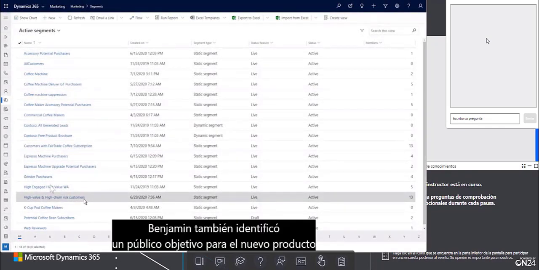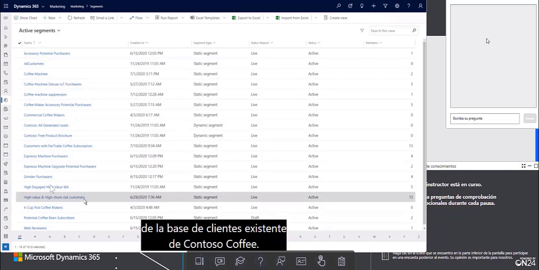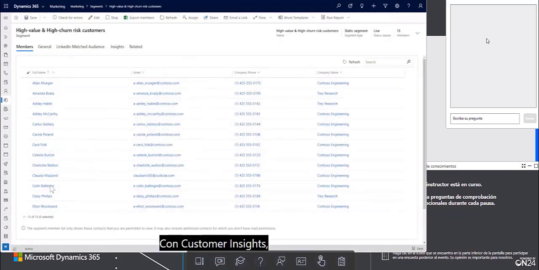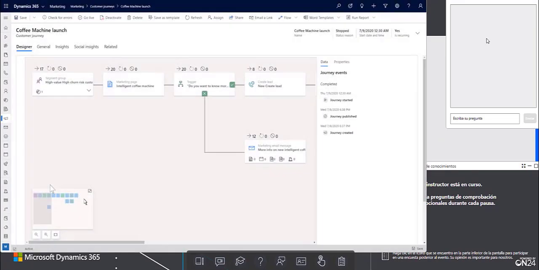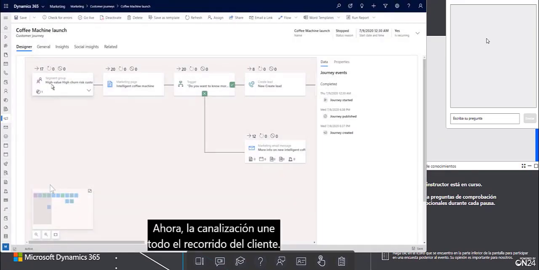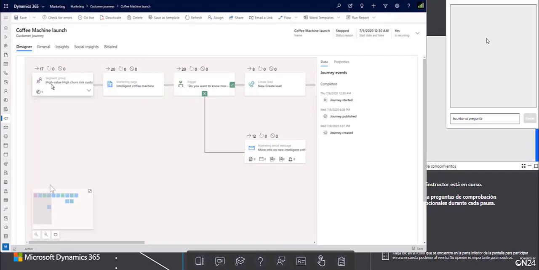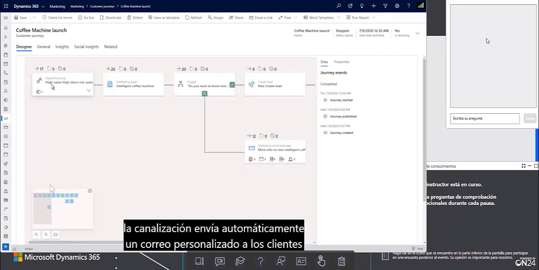Benjamin also identified a target audience for the new product from the Contoso Coffee's existing customer base. Leveraging customer insights, he segmented prospects based on their propensity to churn. Now, the pipeline ties the entire customer journey together. In this example, the pipeline automatically sends a personalized email to prospects who submit their information through the landing page and to the customers from Contoso's internal segments.